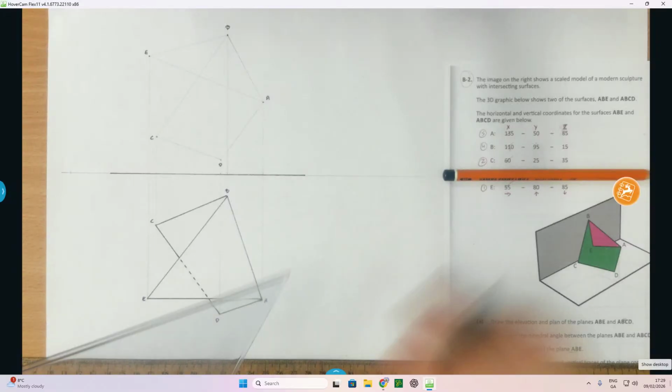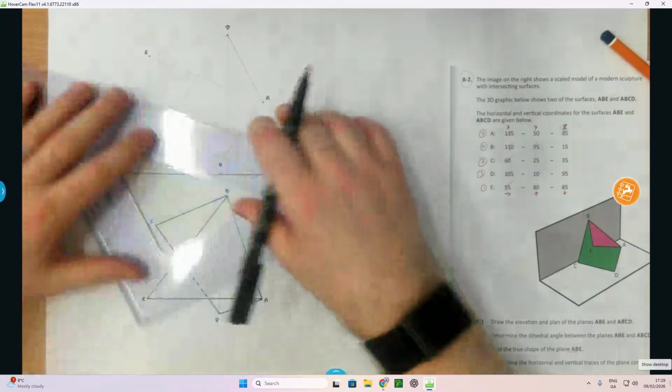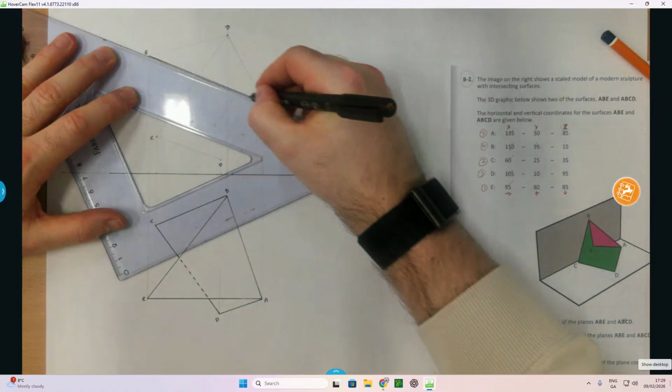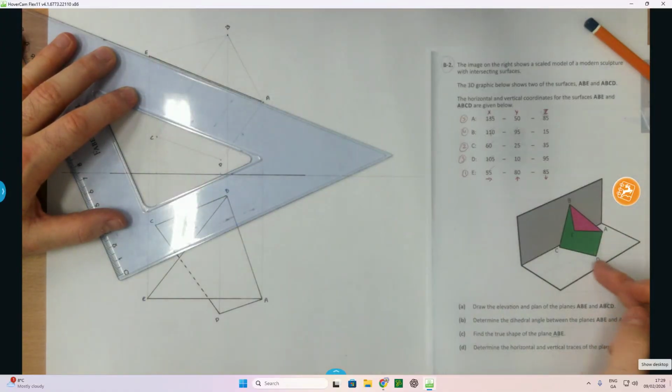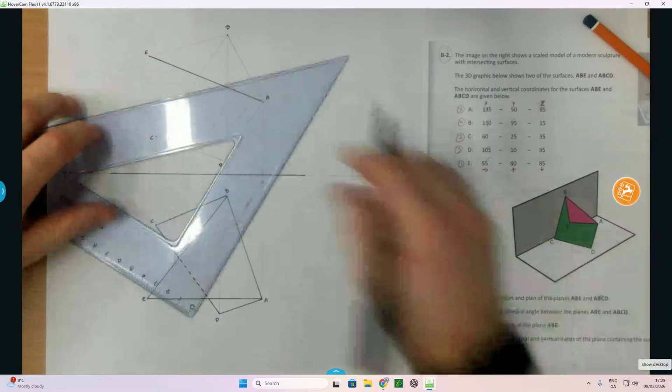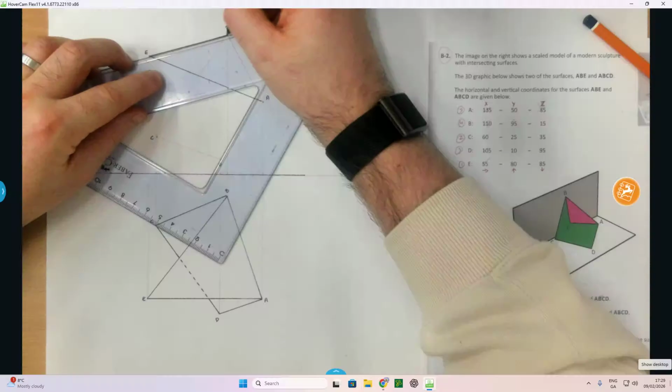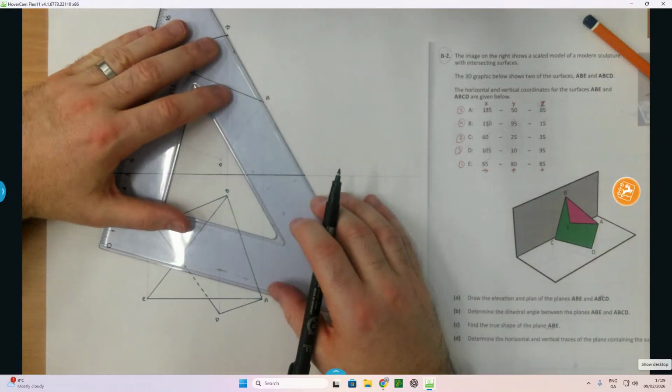And now I'm going to draw in the elevation as well. And looking at the elevation here, once again, ABE, I can fully see it. You can kind of see from the graphic here, if you're looking in this direction, I can see that the edge from B to C is the one that's hidden behind the face. So I'll heavy in that there.